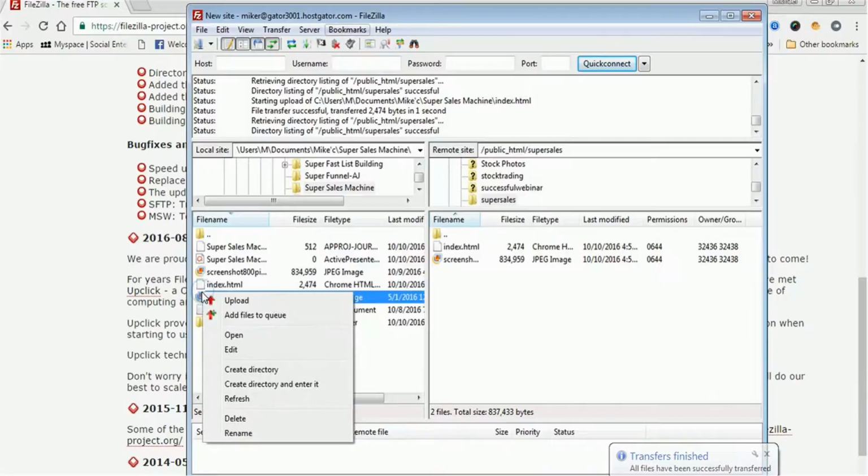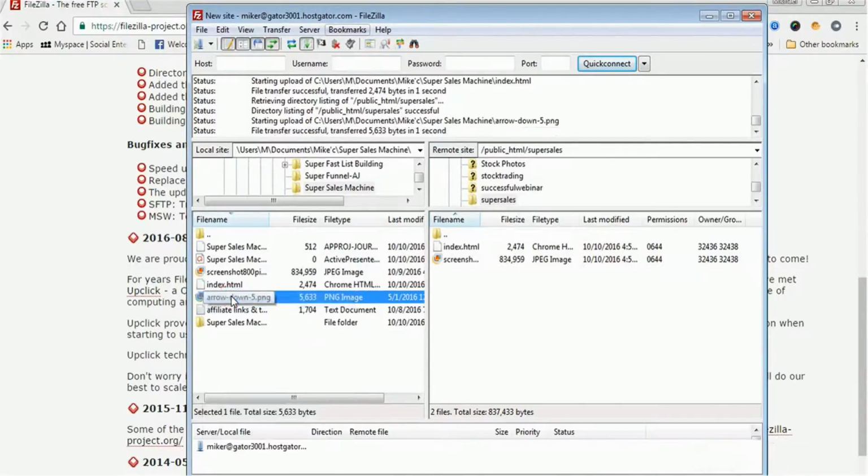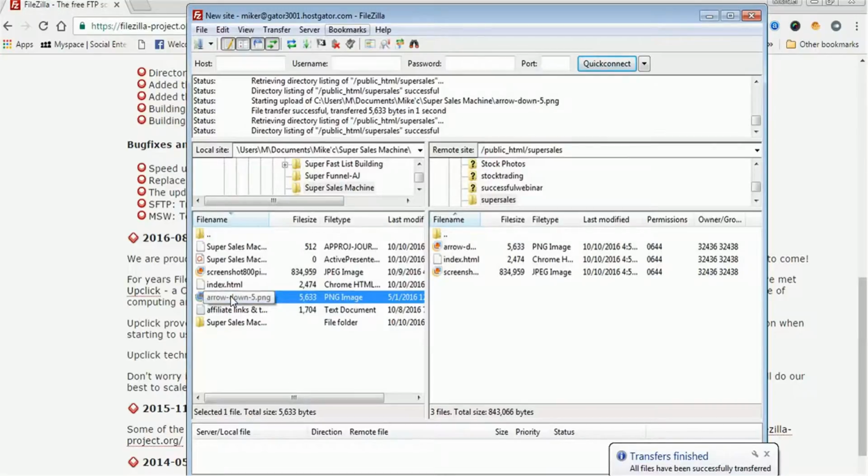Upload the arrow image. That's in. Now we should be live. I'm going to go ahead and check it. I'm going to put the video on hold.